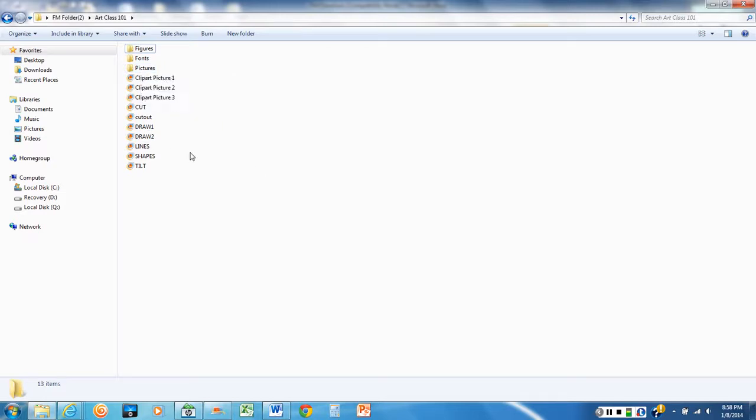So how you select multiple files that are not consecutive, meaning they're not one right after another, is left click on the first one that you want. So we're going to left click on cut. And from here on out, hold your control key down as you click on all the other ones. So I'm going to hold my control key down and click on cut out. I'm now going to hold my control key down and click on lines. I'm going to hold my control key down and click on shapes. I'm going to hold my control key down and click on tilt. So I have 5 files selected that are not consecutive.